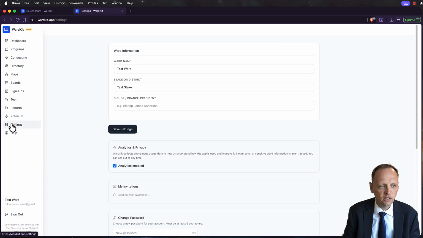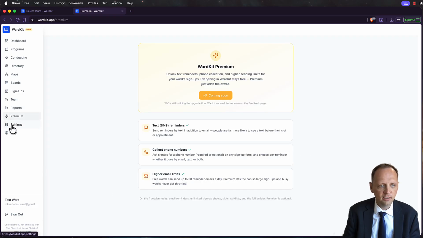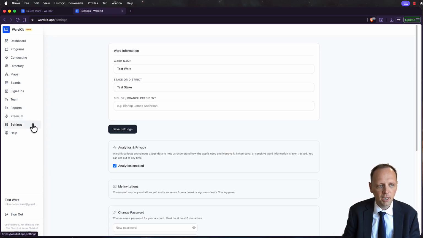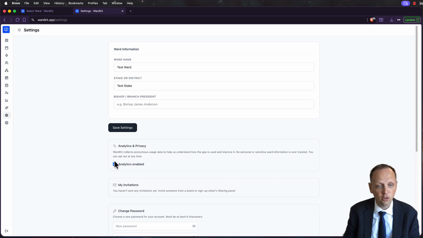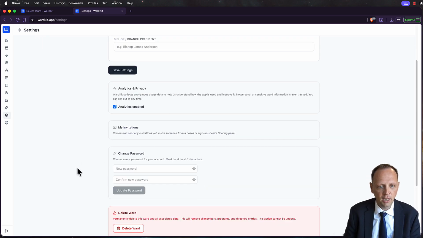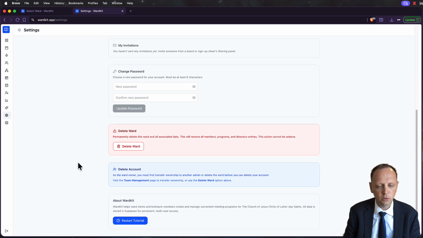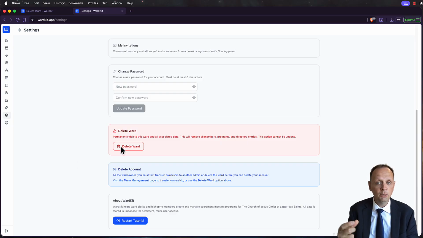Last, let's just go into premium. I'll get that set up here soon. But right now, you could go through and opt out on any kind of privacy stuff you want. You can change your password. You can delete this ward, but it will keep your account. It will just ask you to set up a new ward if you want.